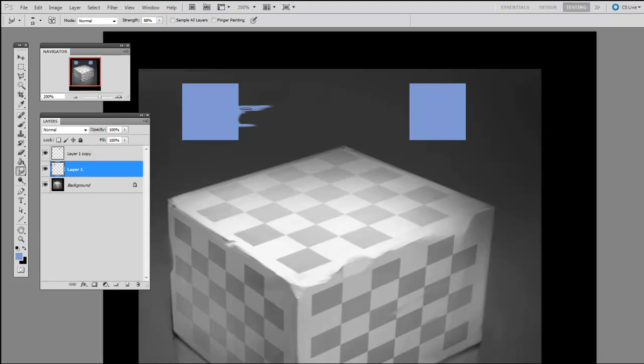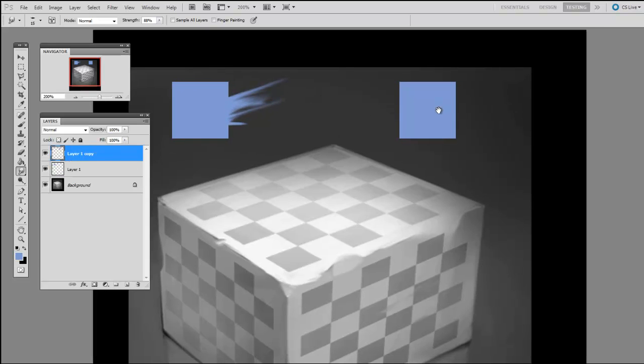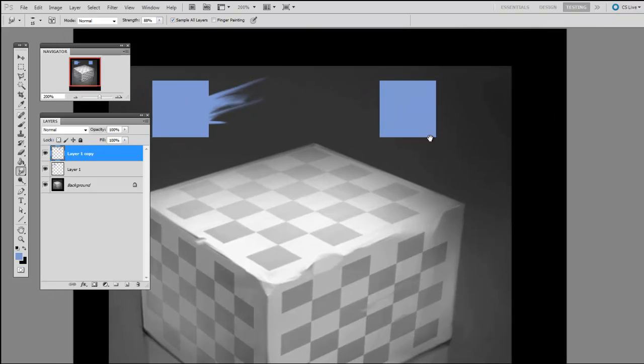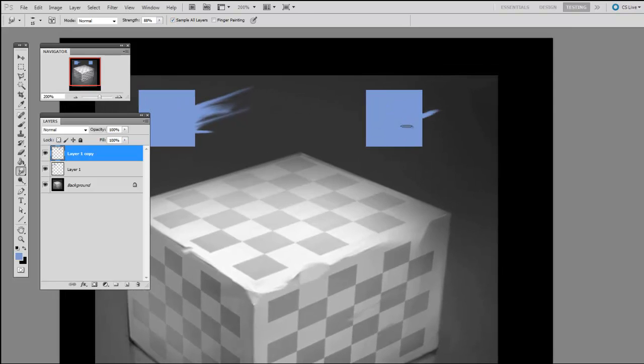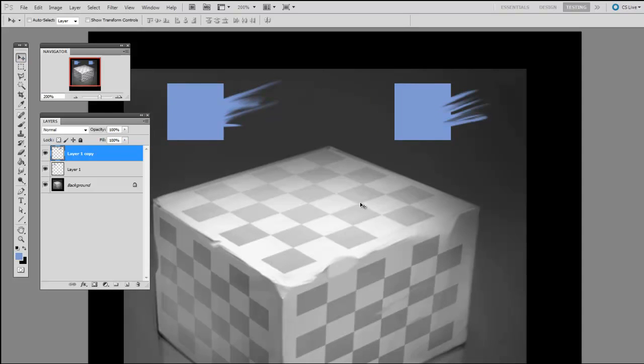So I can pull that blue color off of the square and onto the background. I'm going to do the same thing on the right square, but I'm going to turn on Sample All Layers. Okay, now I'm going to move both and you'll see what happened.